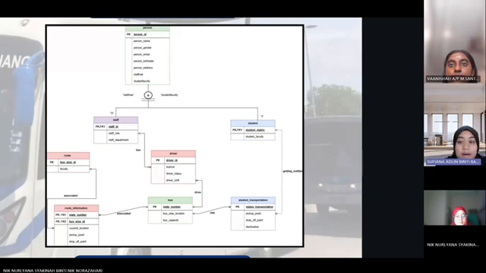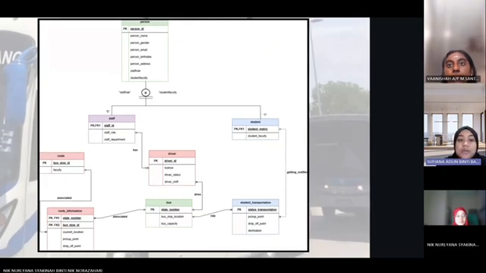And next, a driver is responsible for driving one or more buses. Each bus is associated with one or more routes. Each route is linked to multiple bus stops, and each bus has a designated location and capacity. And lastly, a driver must have a valid license, current status, and assigned shift.